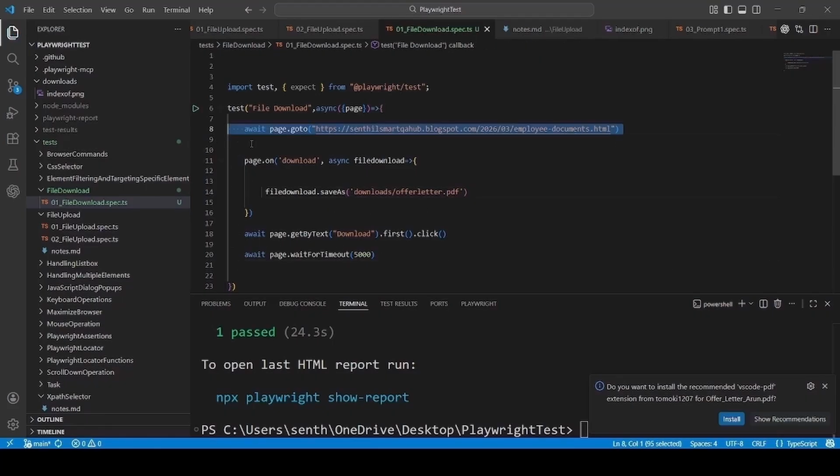Alright, open the application. The page.on download event is waiting for the download pop-up to appear, and this will click on the download. Once it clicks on the download, this listener will be executed. So this will be saved under this downloads folder. We have mentioned saveAs here. The file will be saved in this directory.